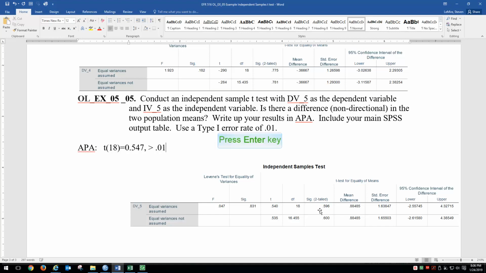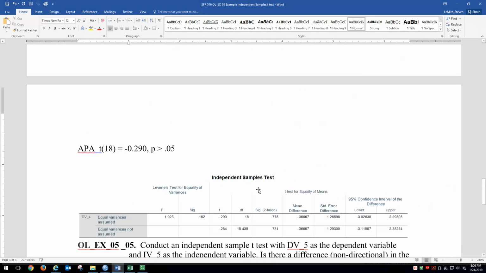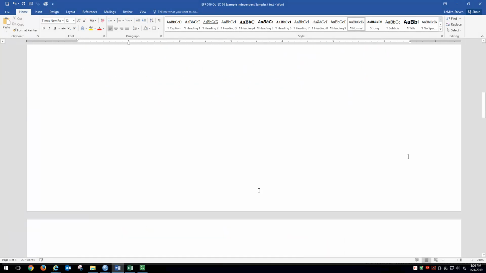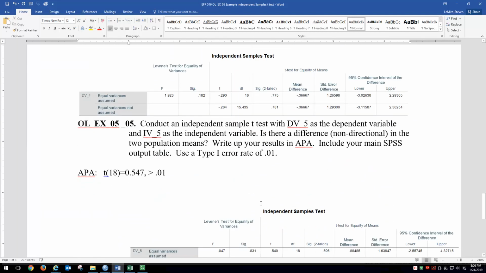Okay, so this is what you've got to do in the actual assignment. Go ahead and run yours. Yours might be greater than or less than. Okay, so there's what you have to do in the assignment. So thank you so much.